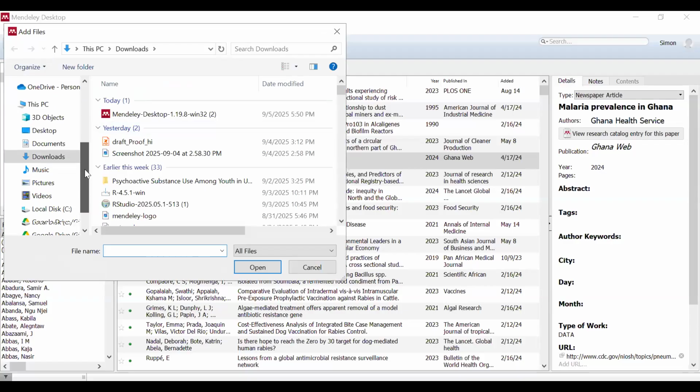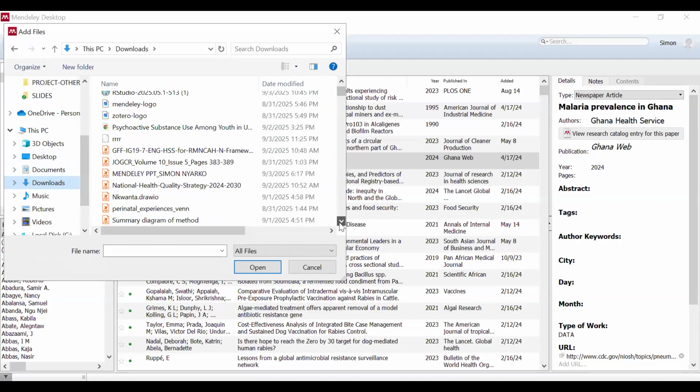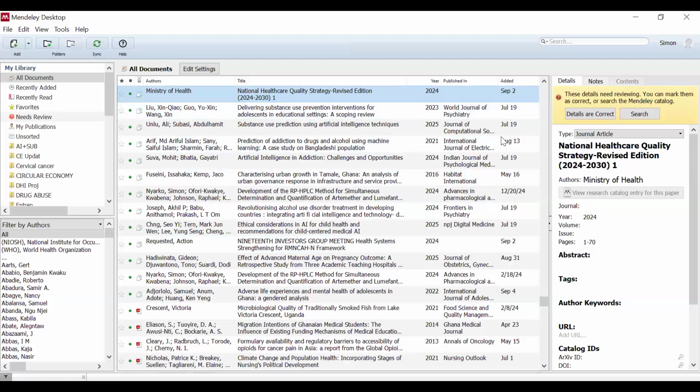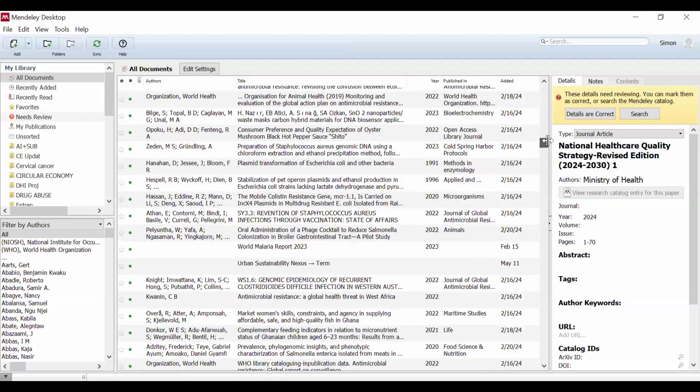So wherever you want to pick it from, let's say I want to take it from Downloads. I'll move to Downloads. Maybe I've just downloaded the paper. So I'll click on the paper I want to add. Let's say I'm adding this paper and I'll click on Open. That paper will be added. So you see, the newly added one will be first.